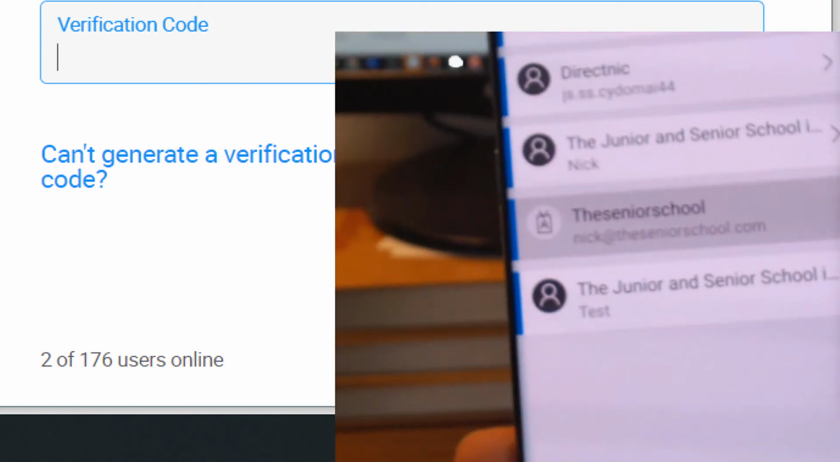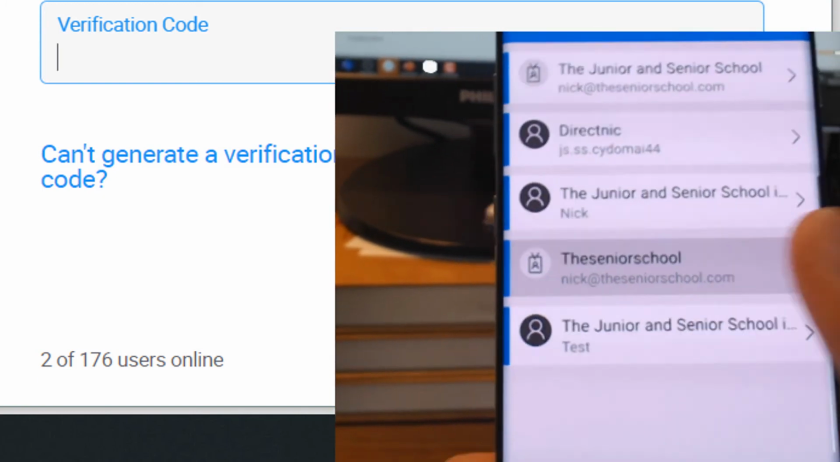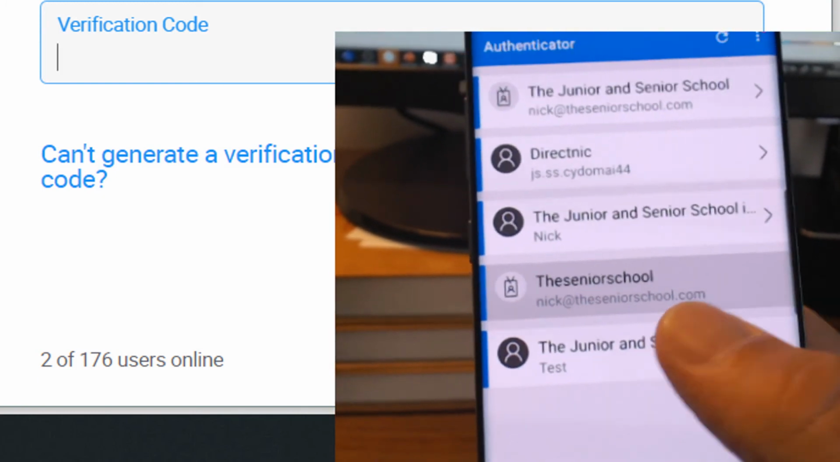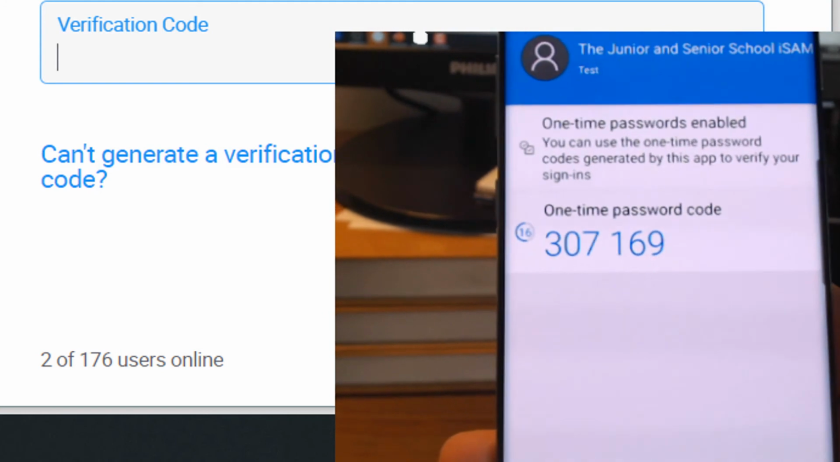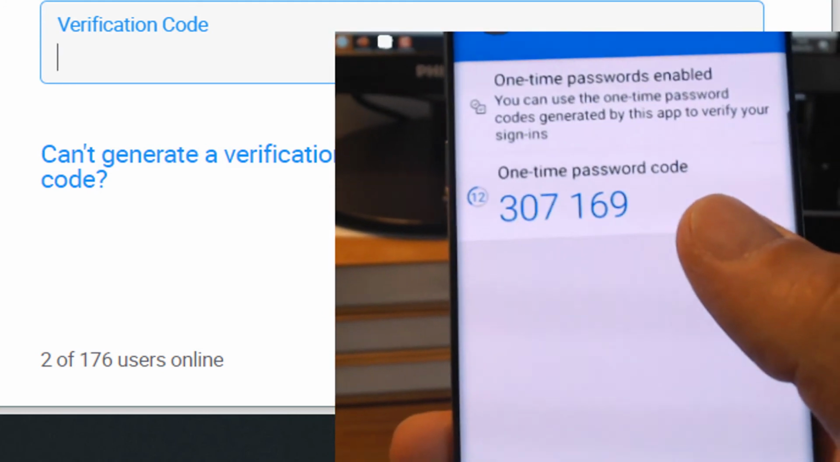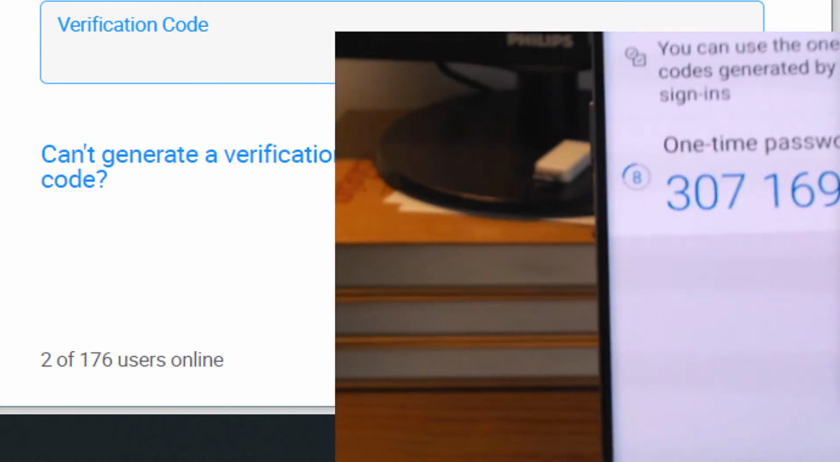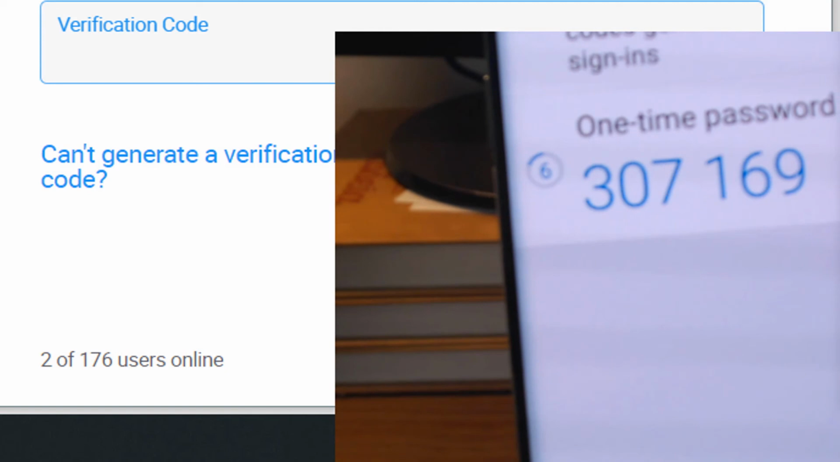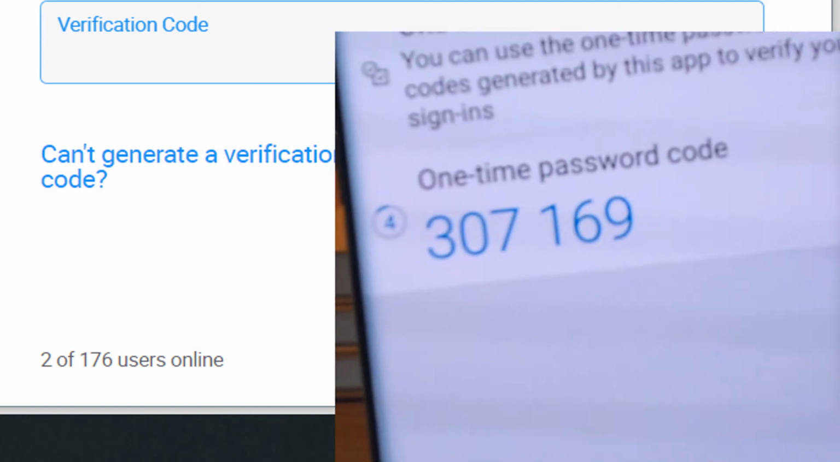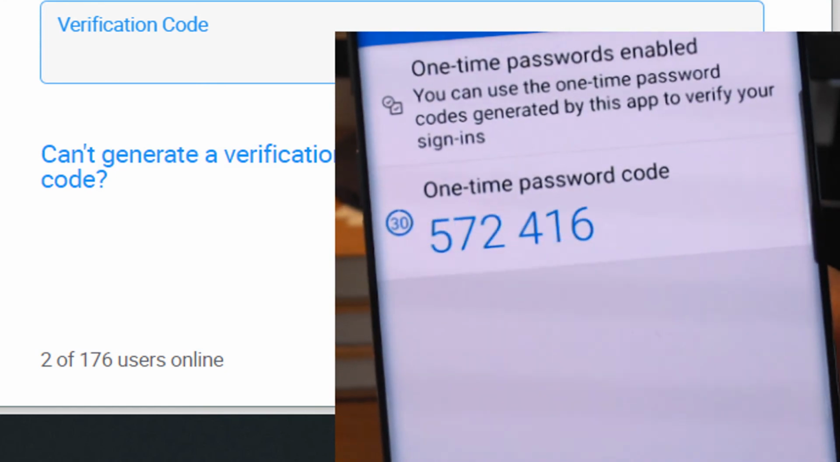Now, whenever I want to generate a code for my account, I open up Authenticator, I click on this, and it will give me a code. And every time it will be a different code. This code resets every 30 seconds. So if you don't use your code in time, then it will just create a new code for you. Can you see that counter there? It's counting down. 7, 6, 5, 4, 3, 2, 1. And there's the new code.